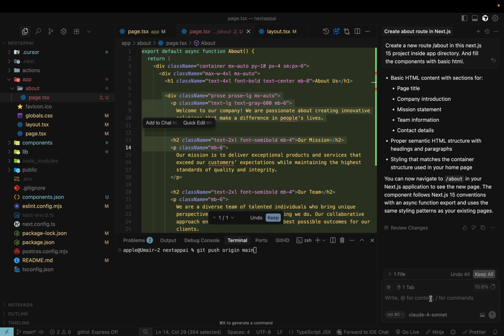If we want this kind of feature, then make sure you always select this agent option. Otherwise, if you only select the ask mode, it will not be able to generate such kinds of folders and files. It will only be able to give you the answers. It will not even be able to modify the code in a particular open file. Okay.